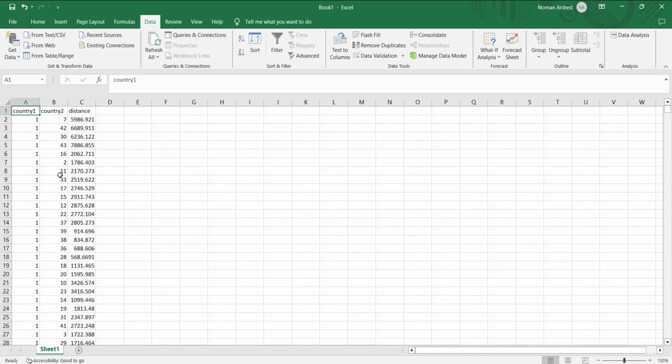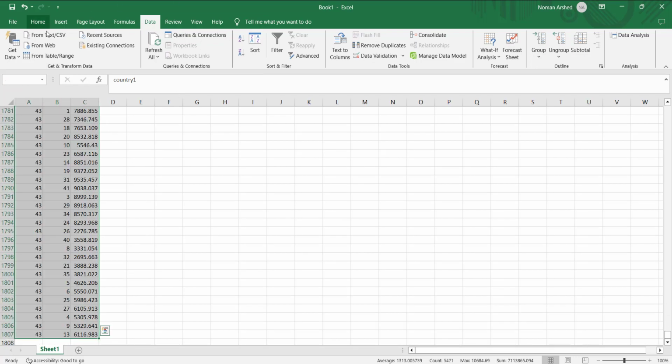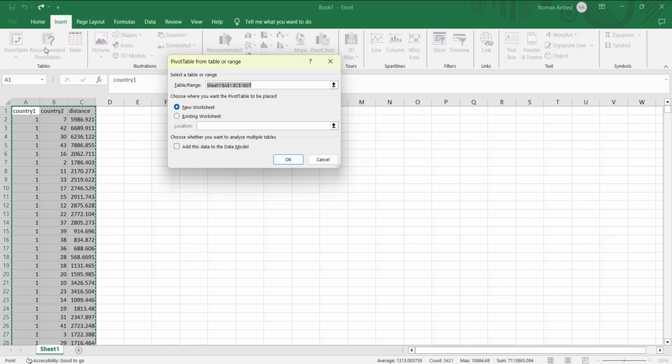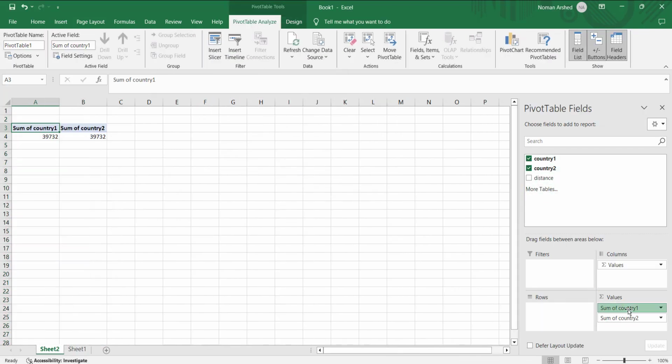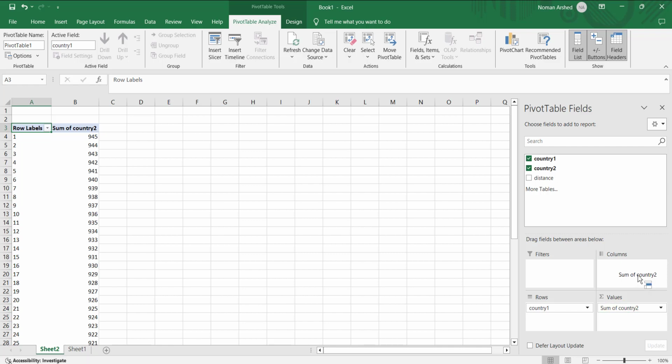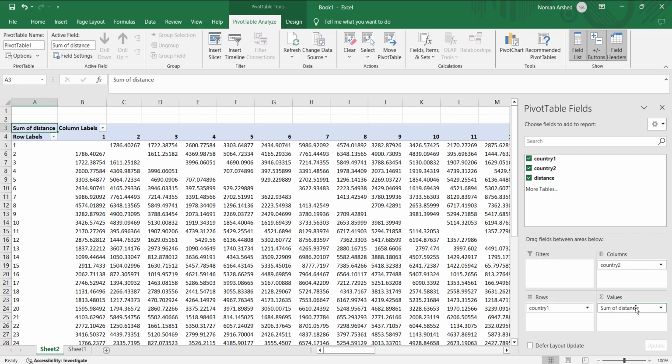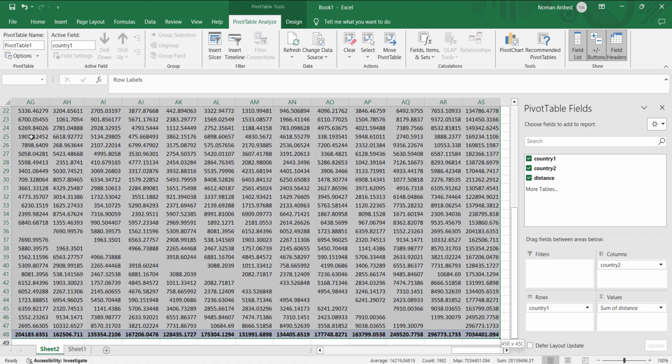Highlight the data and go to Insert, pivot table. In the pivot table, country 1 should move to the rows, country 2 move to columns, and then distance should be in values. It should be sum of distance or average, because it's only one value, so the answer will be the same. So you have created the matrix. Just copy that, without taking the grand total, because you don't need that.